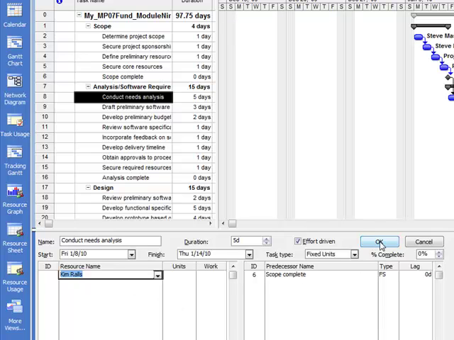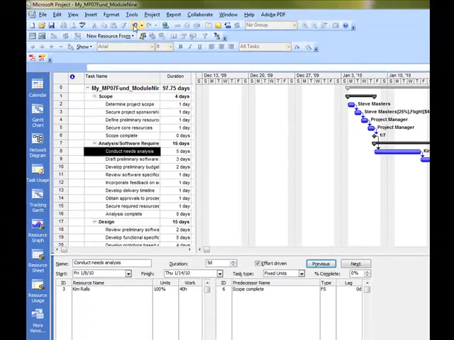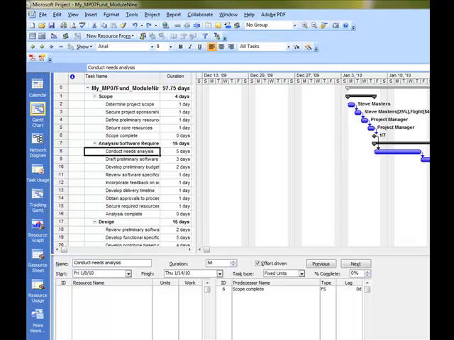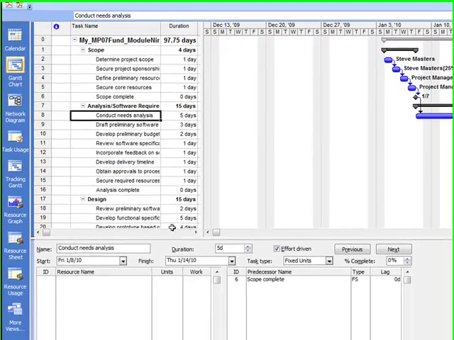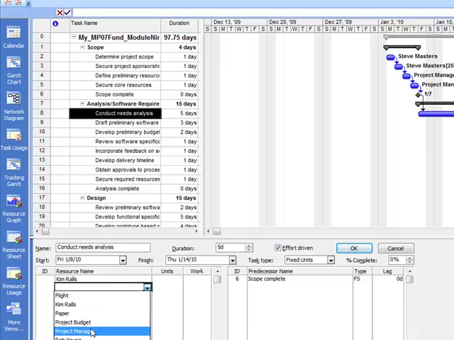This OK right here. And notice what it does. Just as I said, it calculates it and it gives us the 40 hours. Now do an undo. Undo that last step. Then again, make sure you're on conducting the needs analysis. But this time you're going to assign both Kim and Rob at the same time. So with conducting the needs analysis selected, click on the resource name, click on Kim Rawls. Don't click OK yet. Click underneath Kim Rawls and choose Rob Young.